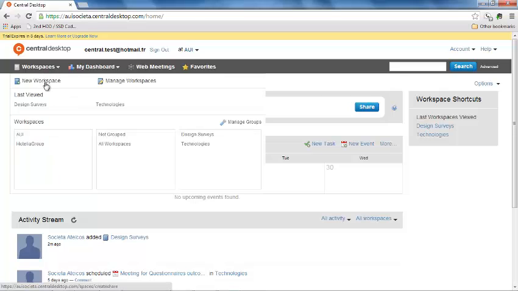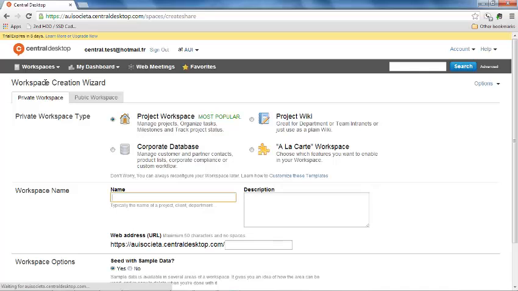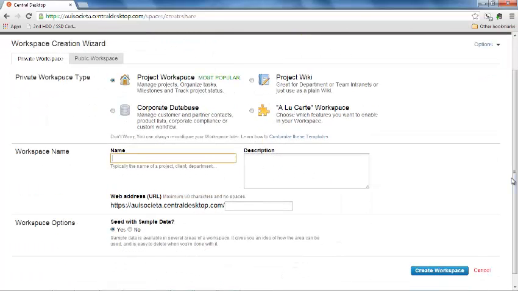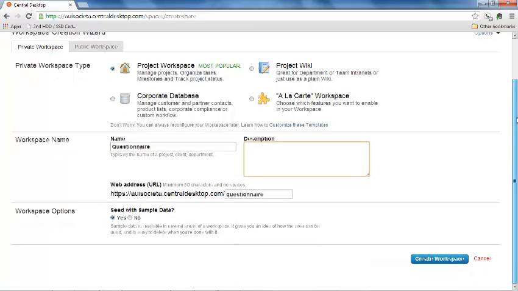Hit Workspaces, New Workspace, and you are directed to a page. A new workspace is basically the name of a project, a client, a department, or anything you're willing to share within your team. So give your workspace a name. You can give it a description too if you want to better explain to your teammates.